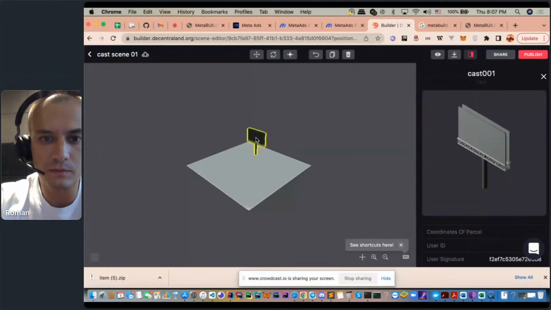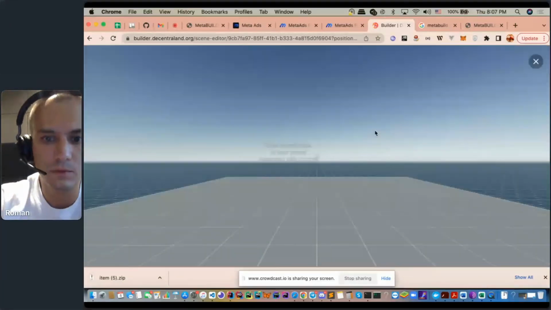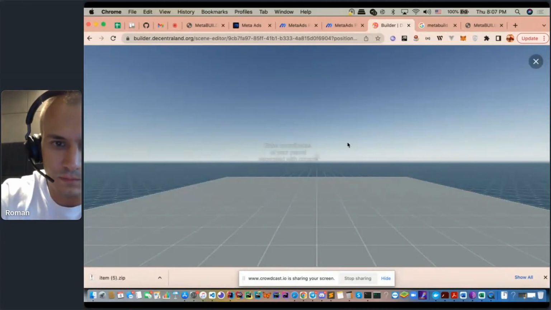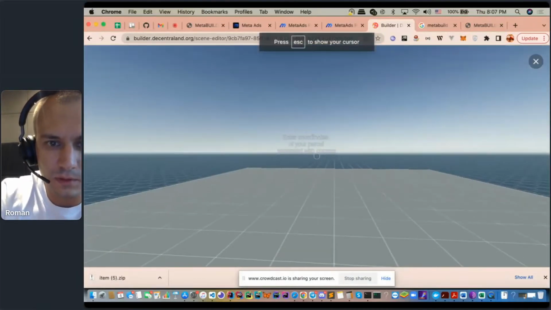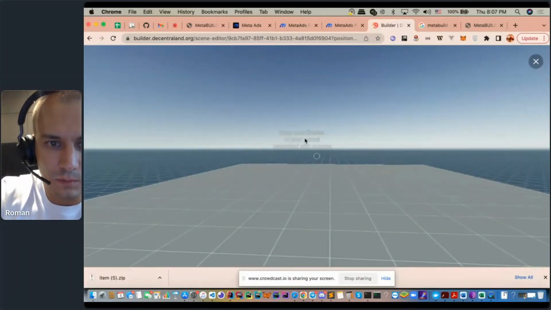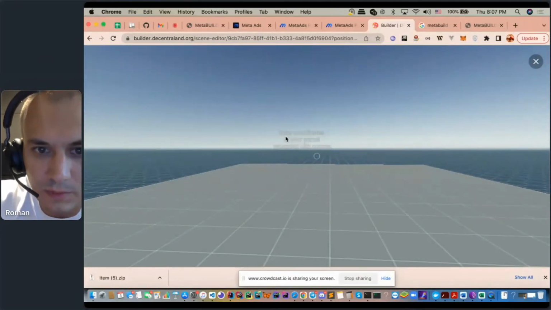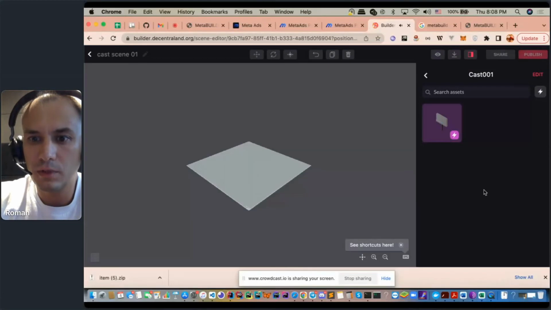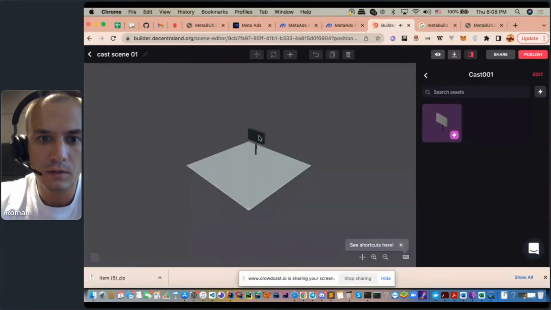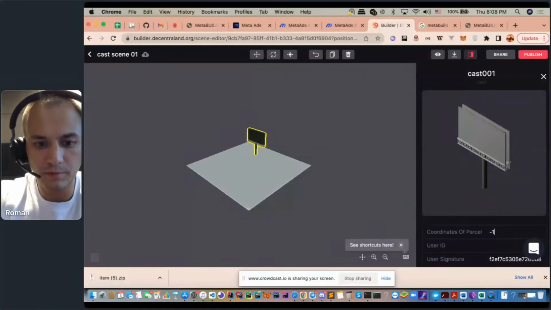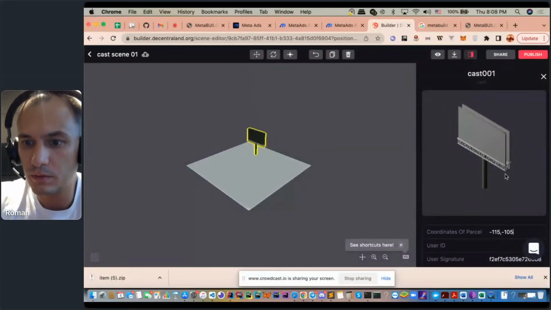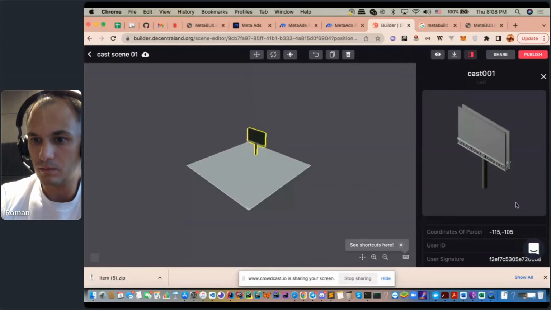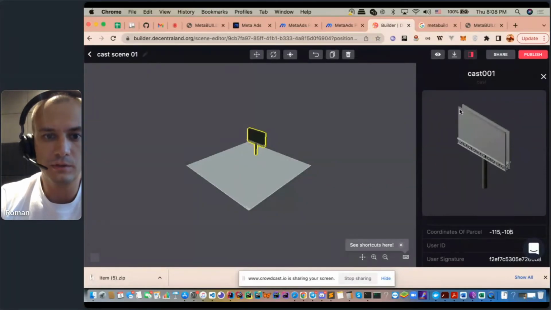So I placed this billboard, nothing here. Let's check preview, and we don't see anything, but something is here. We see some words and the coordinates of your parcel. So I should return and make the same thing that I made previously, because I was a bit fast. So we have the coordinates of the parcel, and we do a preview.